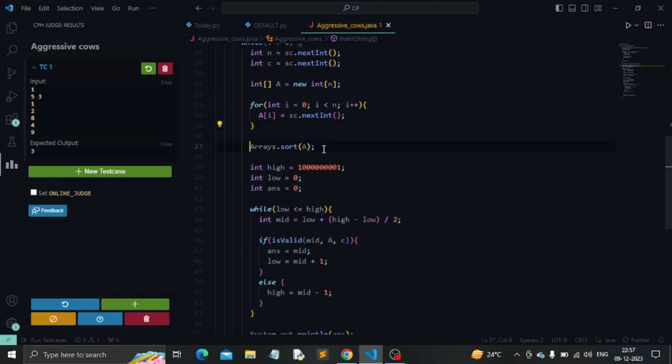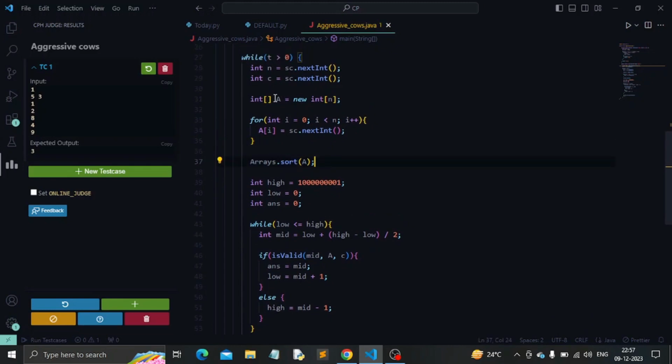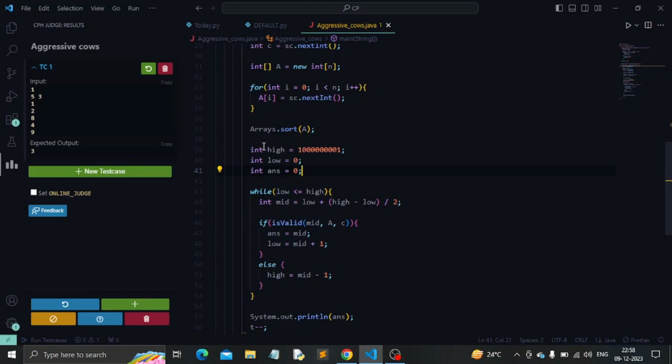After taking the input, I am sorting the array. The name of the array I have taken is A. You can name it anything. So I have sorted the positions of stalls in ascending order. After that, I'm starting my binary search. Here I have taken a high pointer, low pointer, and an answer variable, which we will keep updating if our mid value is valid.